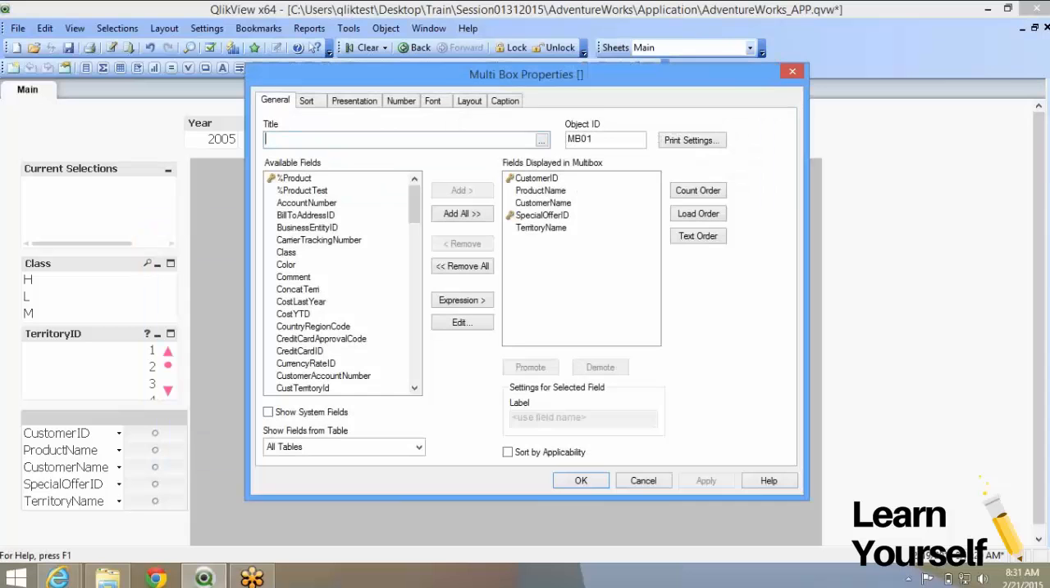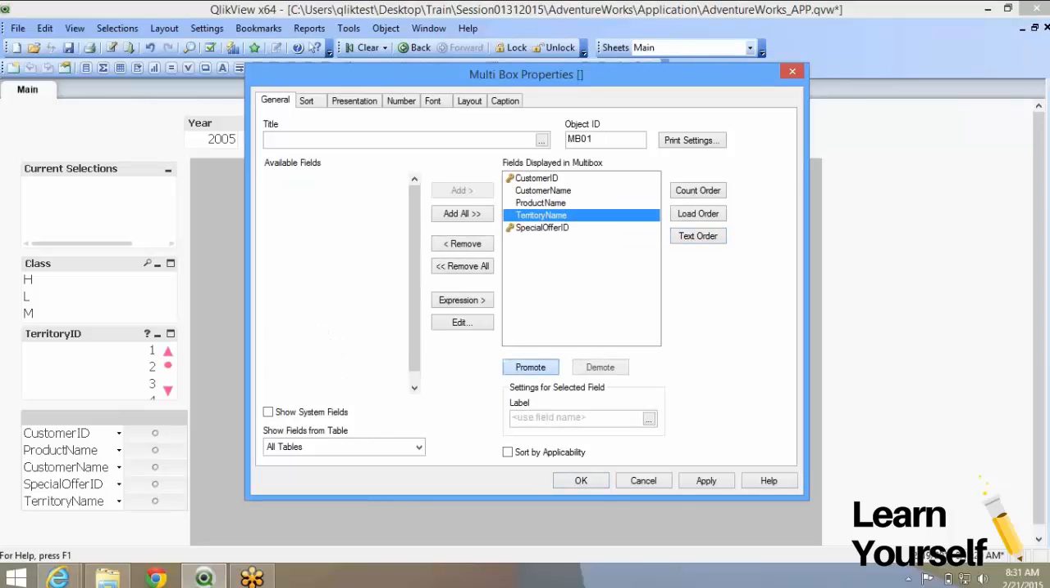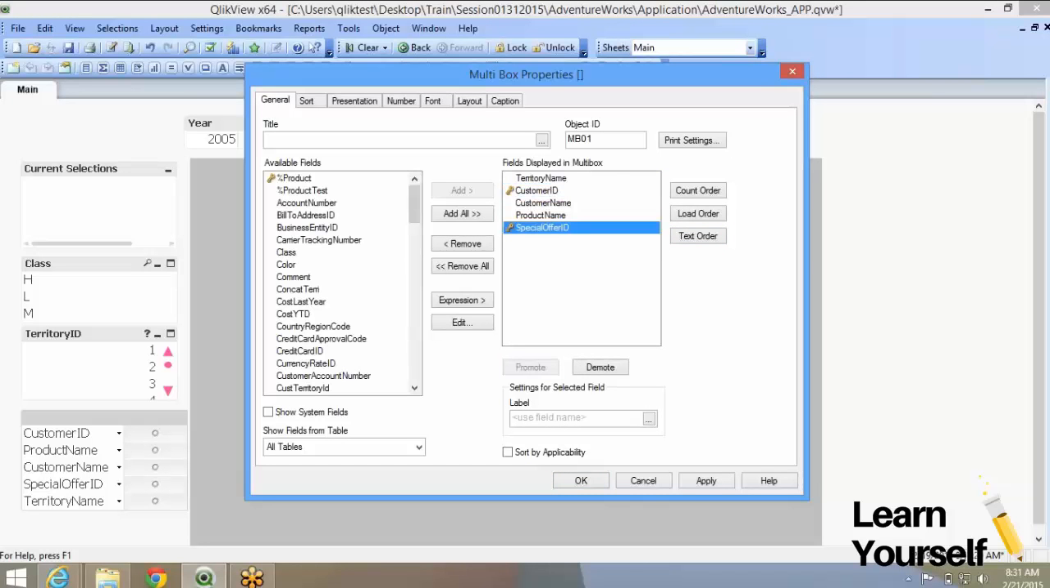So if you go to the option properties, here you can put whatever order you want. Load order is which field was loaded first. Count order is whichever field has the lowest count will be on the top and the highest count will be in the bottom. Text order is alphabetical. In spite of this, if you want to specifically reorder it, you can do the promote demote option. You can change labels also.